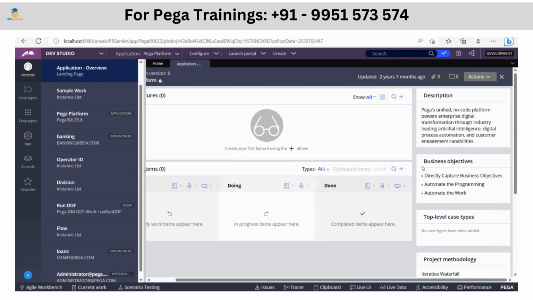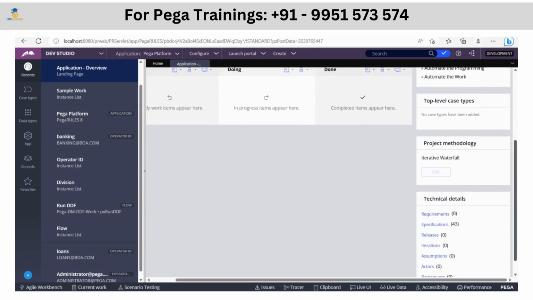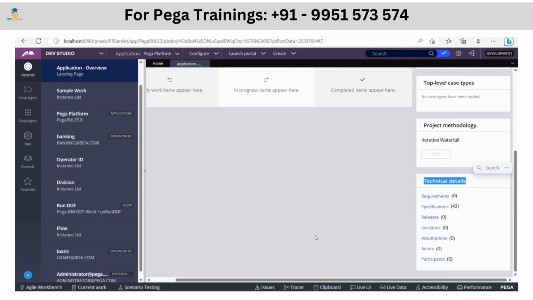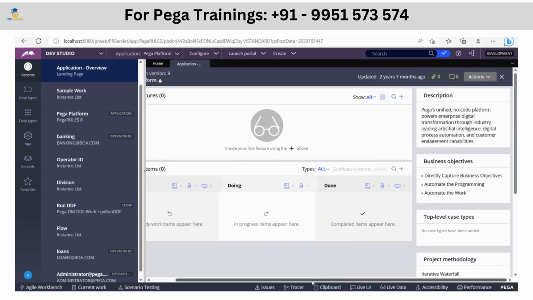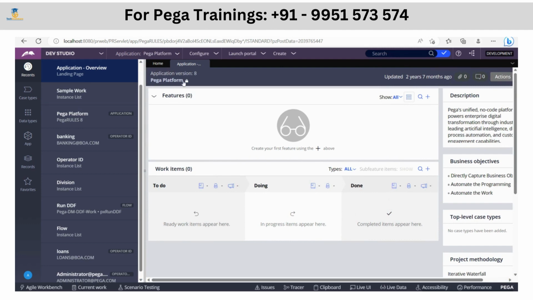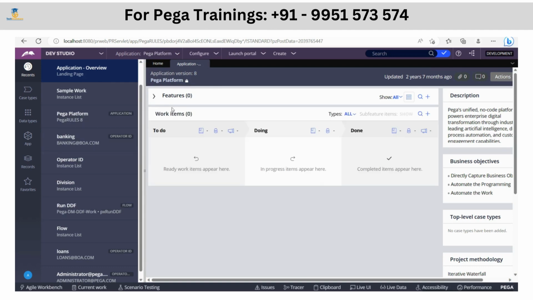On the right side, we have a few things from the Pega end, like business objective, top level cases, product methodology, and technical details. You can just have a look at all these things. This is Pega version 8, and this is the Pega platform. Since we logged in with admin, we don't see many work items: to do, doing, done.